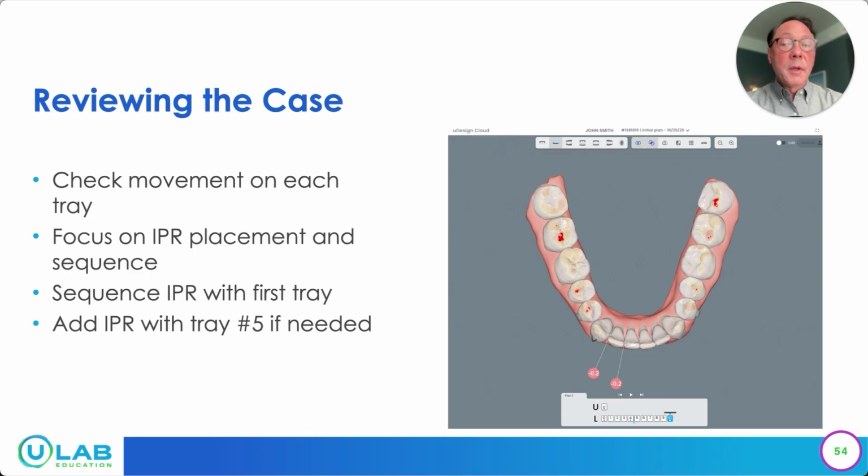We check the movement on the tray. I really do focus on IPR placement and sequencing. I really think that's probably the most important part. We sequence IPR in the first tray. Additional IPR can be at the midpoint if needed.